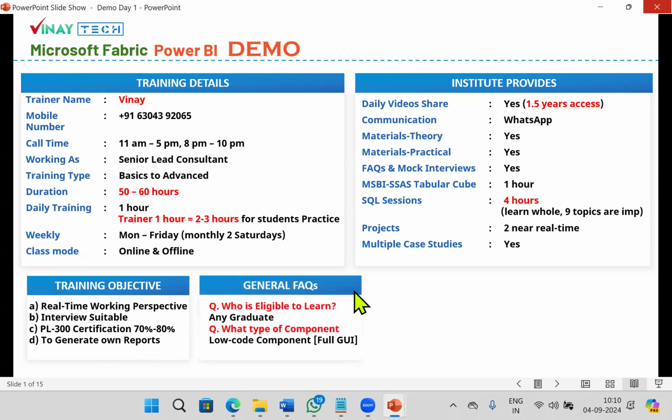Right. So general FAQs. Who is eligible to learn? Any graduate is eligible to learn. What type of component is Power BI? It's a fully graphical user interface component with low code. We need less code.